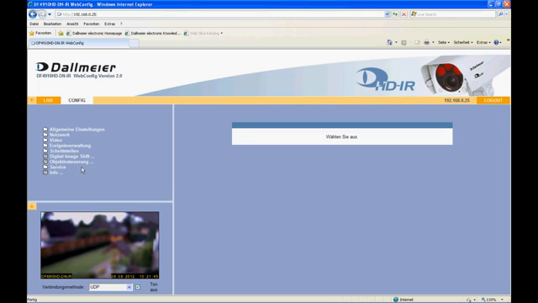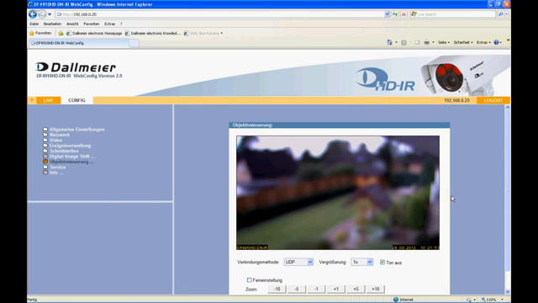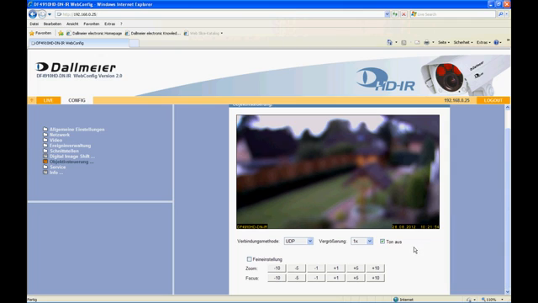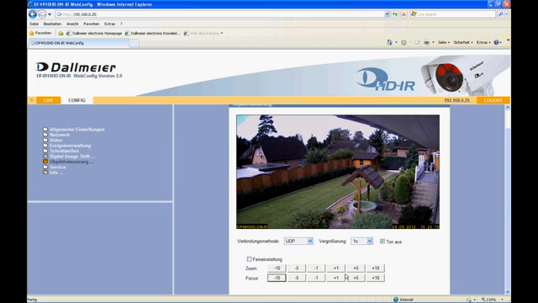The first step in configuration is to adjust the lens correctly. This is done using the lens control menu item. Here, in a series of distinct steps, we can adjust the zoom and focus. I'll do that now. First the zoom. Then I adjust the focus.